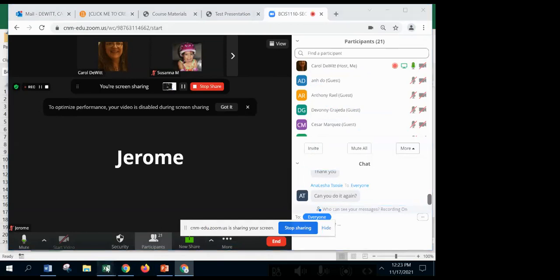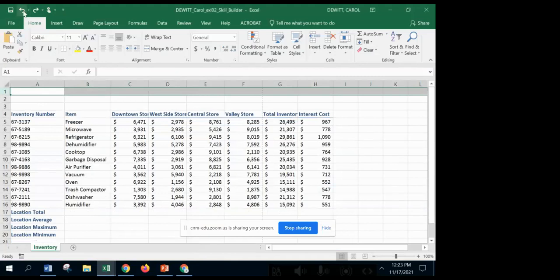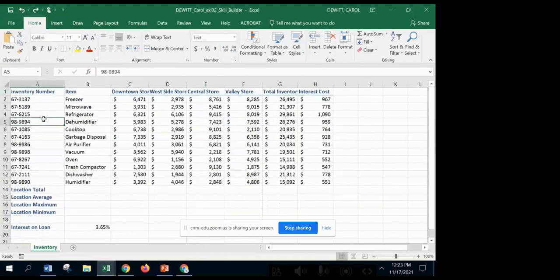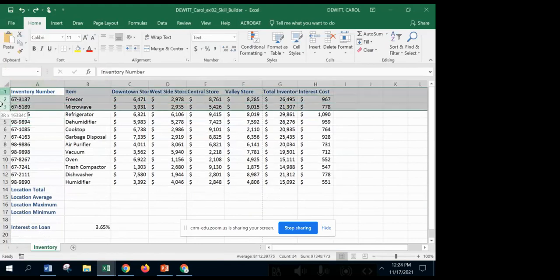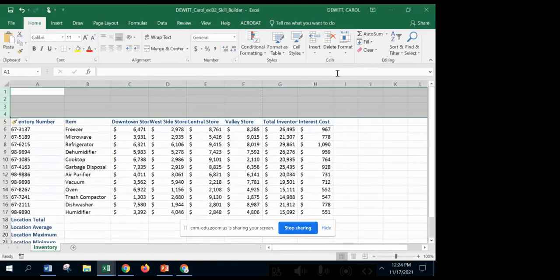Am I doing this again? Okay. Select the first four rows. Make sure you drag on the one, the two, the three, and the four. And then right click on one of those selected rows and choose insert. And it gives you four rows at a time.